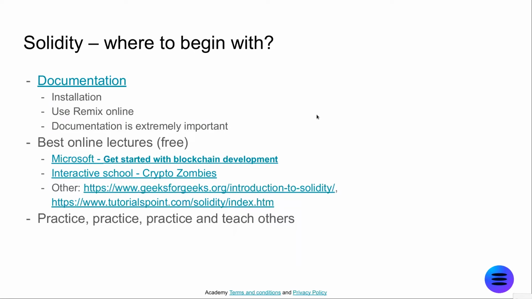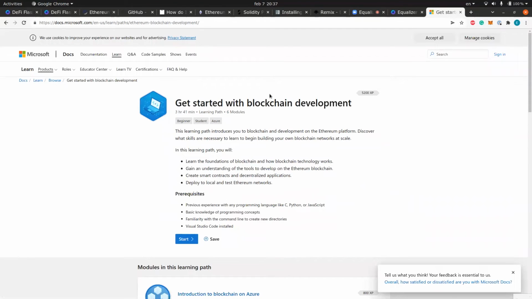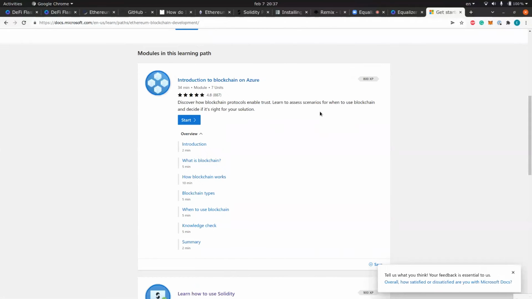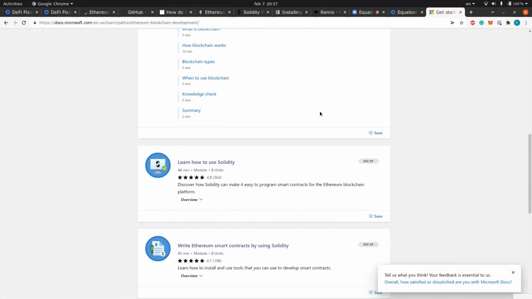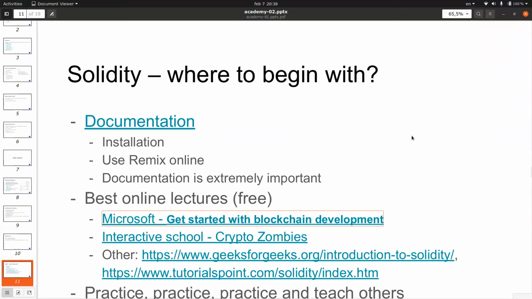We also collected several useful links on where to begin with Solidity development. One is a collection of Microsoft lectures, Get Started with Blockchain Development. We will also, in the following weeks, come up with some learning packages where we will share some challenges with you, and you will be able to solve them in a guided manner to learn how to solve some small challenges in Solidity.